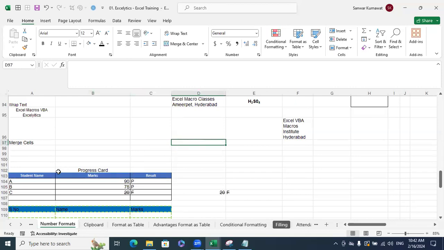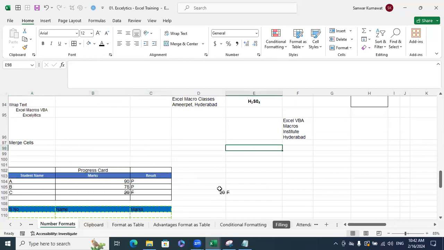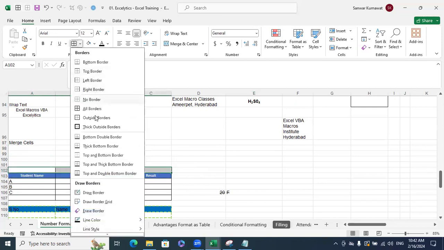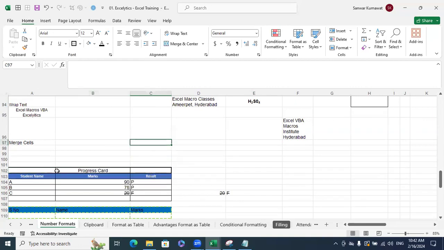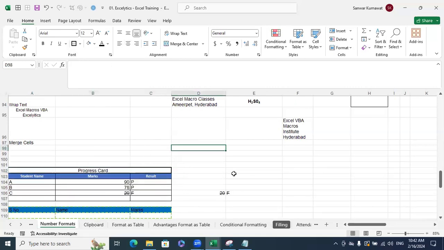No, I've written here only. Let me give the border also. Is it okay, like this? Progress card? No, right? Border. Okay, I'll remove the border then. I'll go here and remove borders, and give this border. This line also I can remove if you want. I can say no border, or this border. Is it okay now?